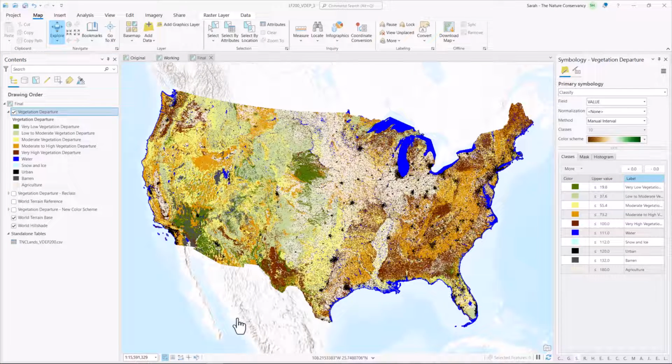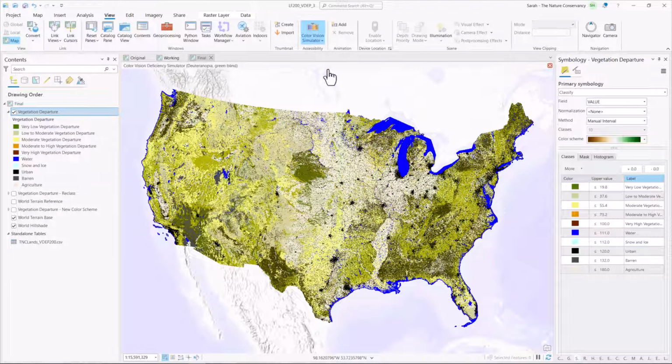From here, you should go on to do the rest of the cartography, label the departure classes, make any other adjustments, and you've got a map that's designed with all users in mind.